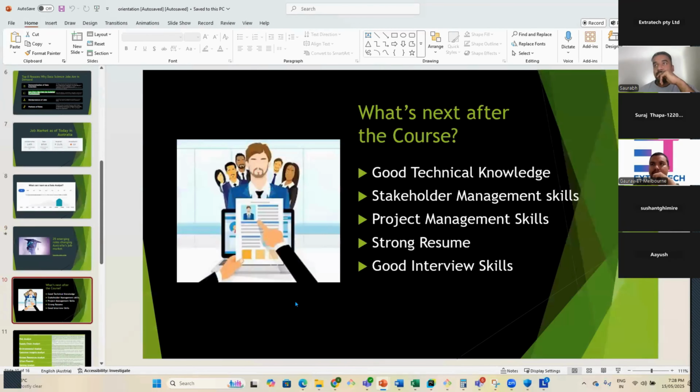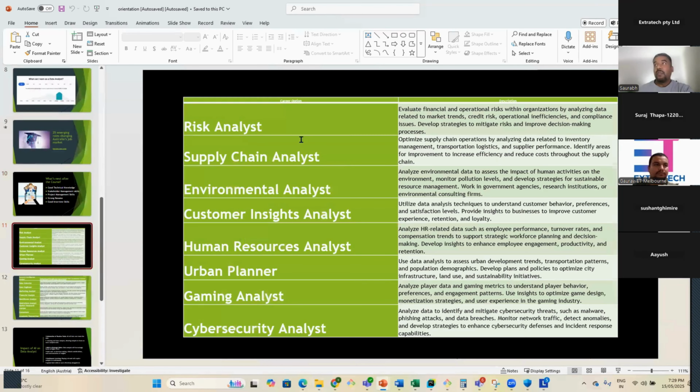So in this course, as I said, you'll be learning good technical knowledge, stakeholder management skills, project management skills. As said by Neha, we'll be helping you to design your resume, prepare your LinkedIn profile, apply for jobs, and appear for interviews. So everything will be taken care of, not just the technical part, but also your professional part and your journey to take a job.